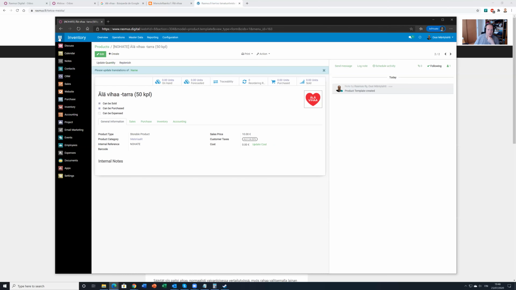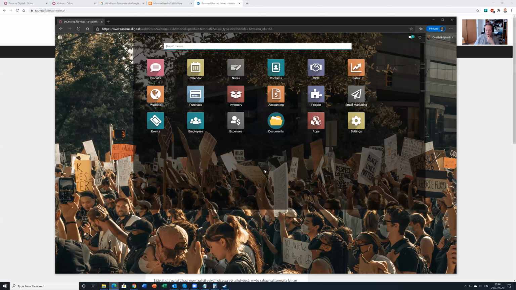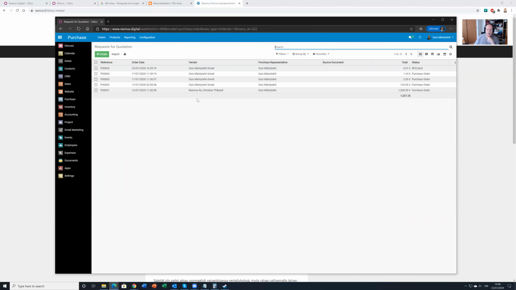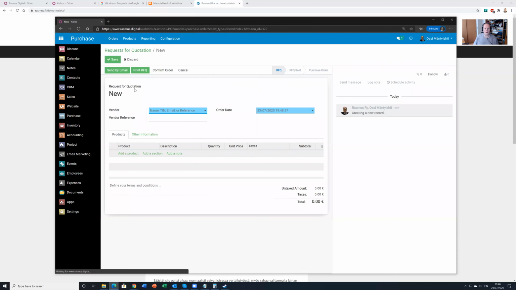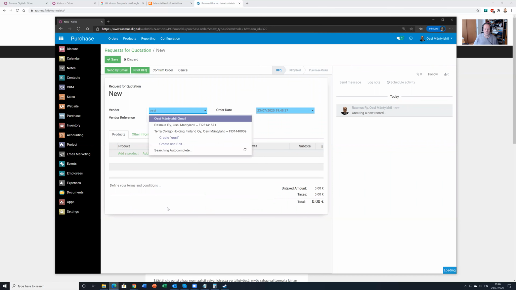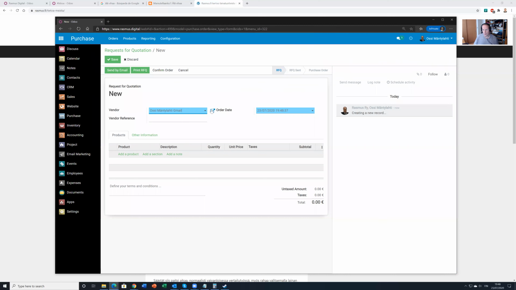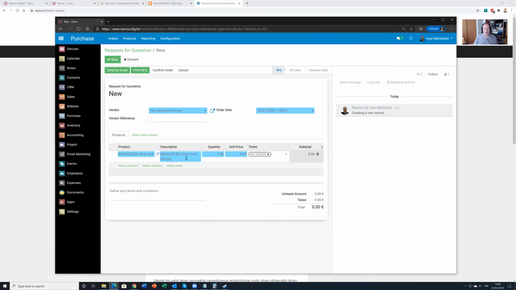So let's return to the main menu and execute a purchase. Here we go to the purchase application and we create, let me increase the size a bit so we can see easier. We can either create a request for quotation, or we can go straight to creating a purchase order. Let's create a request for quotation for Mr. Ossi Mäntylahti, who is our provider, and we want to add the product, which is our Älä vihaa tarra, and we want to buy 100 of these.